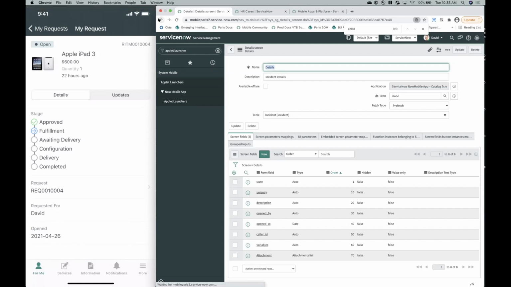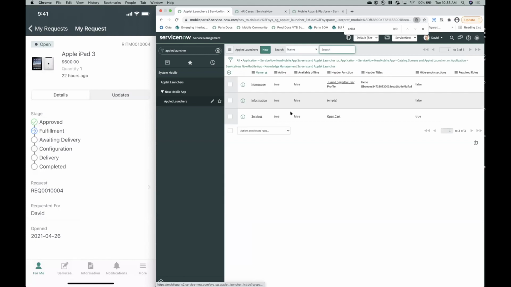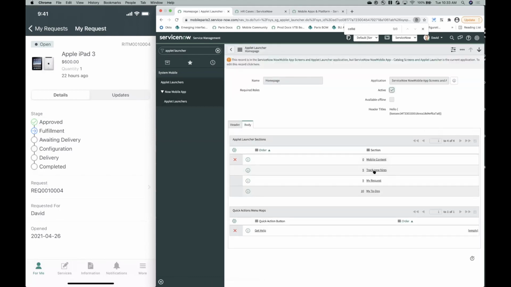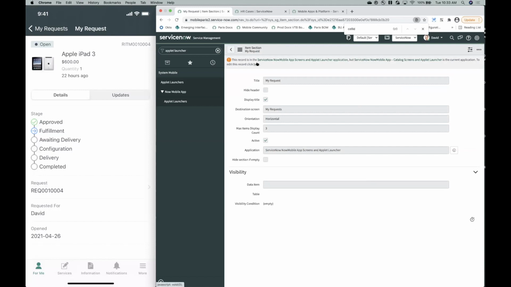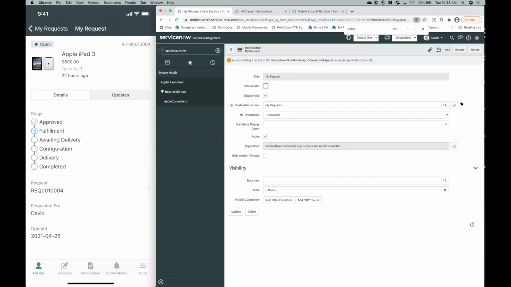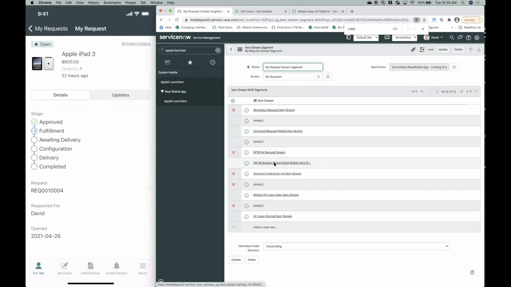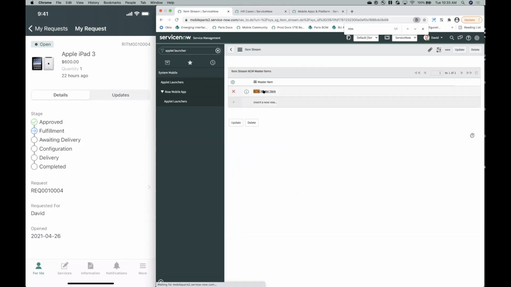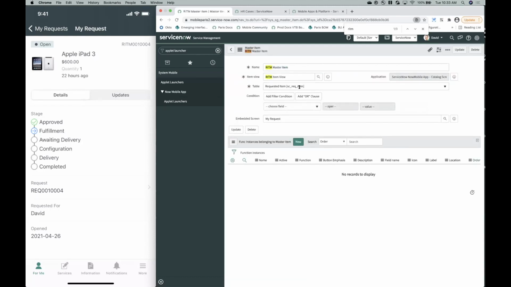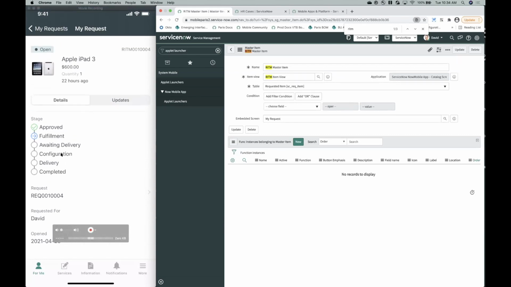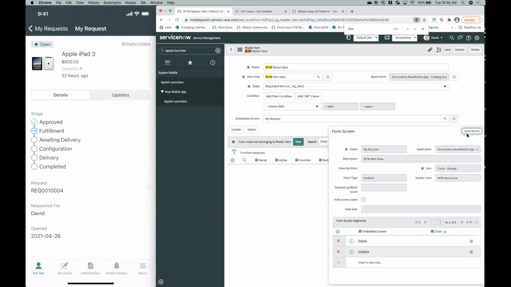So if I go back to applet launchers, click into homepage, my request UI section, my request applet, the item stream segment. Here, you would have to follow the exact same process to change your fields on the rhythm item stream. So you would go through the rhythm, right? Go to the master item. And if there's any fields you'd want to change on this item view, then you can do it there. Or if you want to add an additional field on your details, then you would go to the embedded screen for your form.